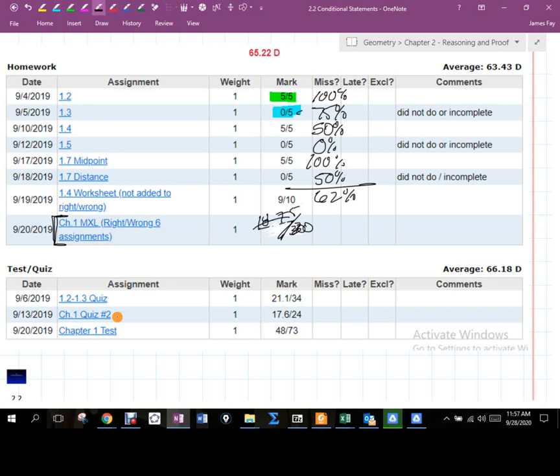So if you have questions on how things are showing up in Progress Book, that's the way I do it. It breaks tests and quizzes down separately.